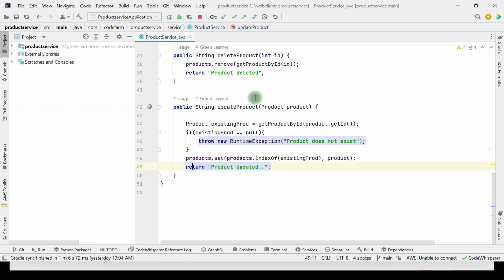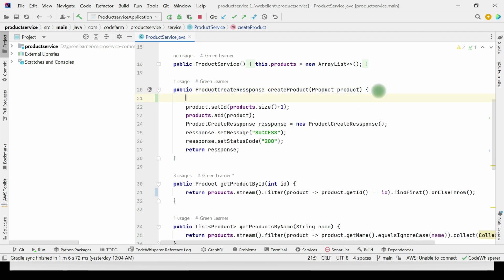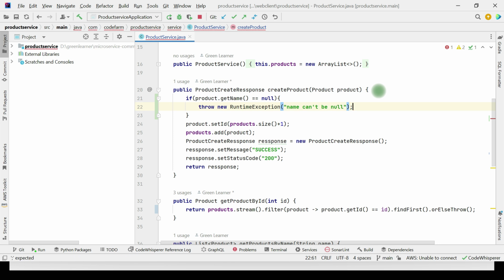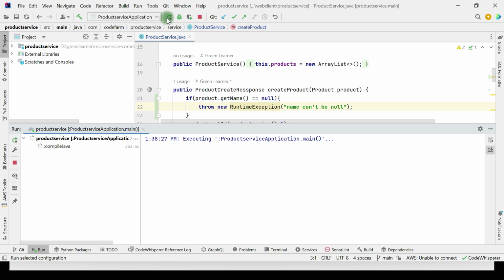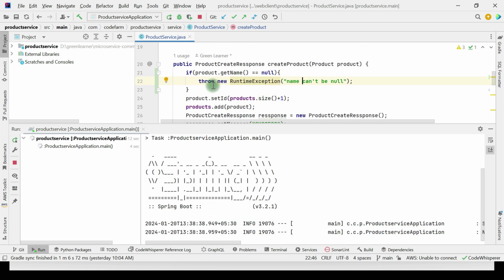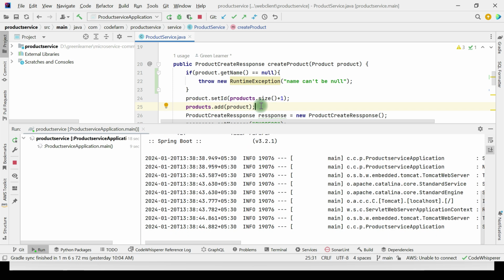Coming to product service here, where is the create product? So this is the exception that I want to throw, and let's restart this product service application. Only the product service restart is needed. Whenever I pass the product name as null, I should be able to get this exception. While creating the service, I did it just for the demo, so there is no business logic as such in here, you can see.